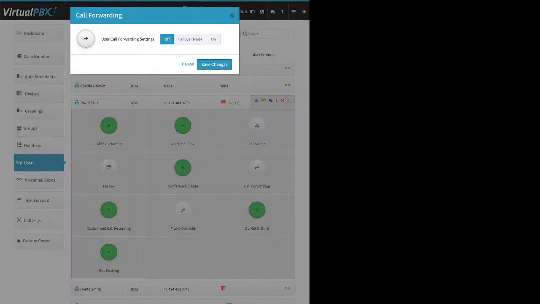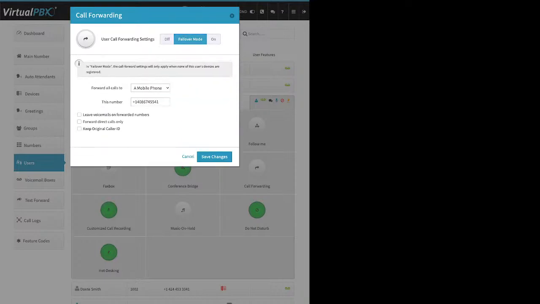Call forwarding. So you have off, on, or failover mode. Your staff members can enable call forwarding on their own, right? They can do that under the user portal. They can do that directly on the VoIP phones, right? And obviously, if they already have a cell phone as part of their normal mix, they don't need call forwarding anyway. But if you have just someone who's using just a VoIP phone, then you could have off, on, or failover mode.